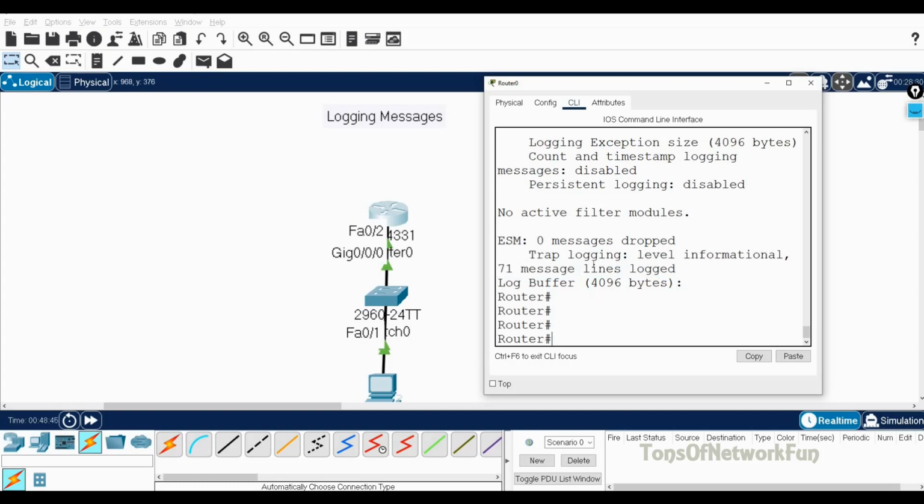The drawback here is it's using the router's space, even though it's not that much. If we can avoid this, it's much better to save that RAM. So what we can do is add a server and save the logs onto that server, so we're not wasting RAM space on the router. So I'll remove this PC and add a server.